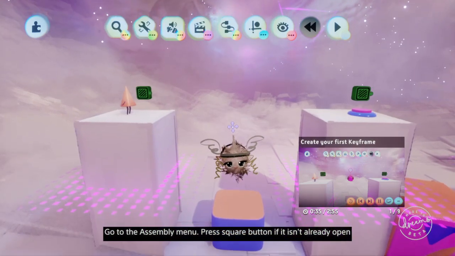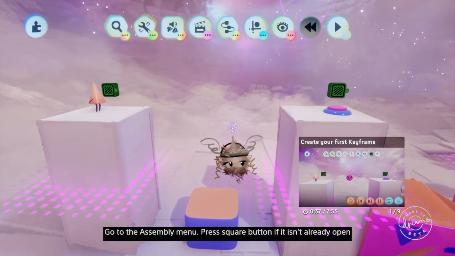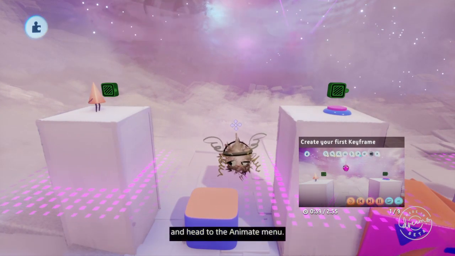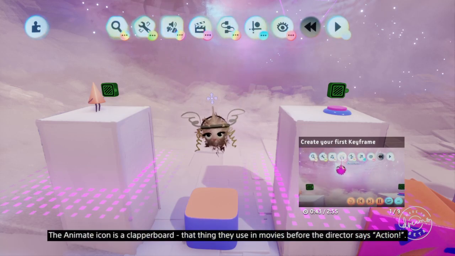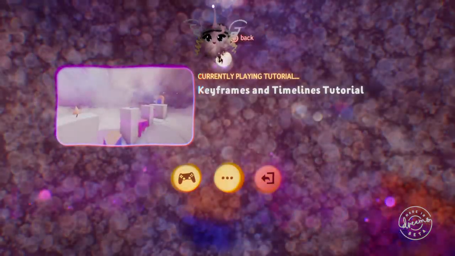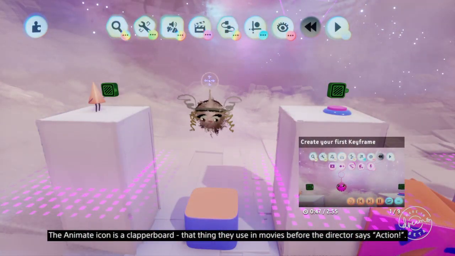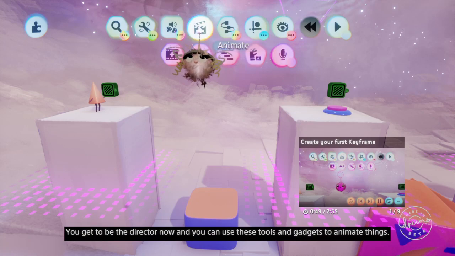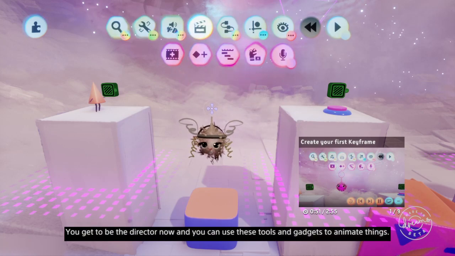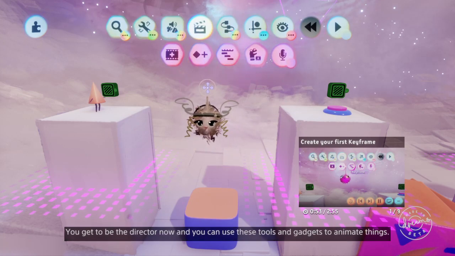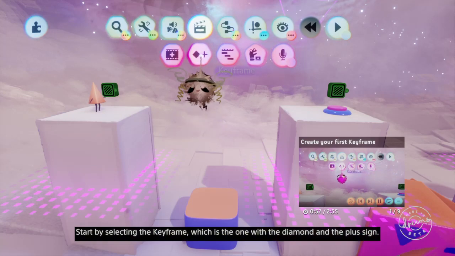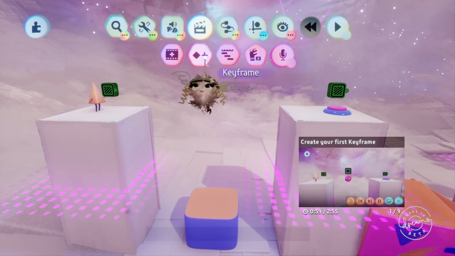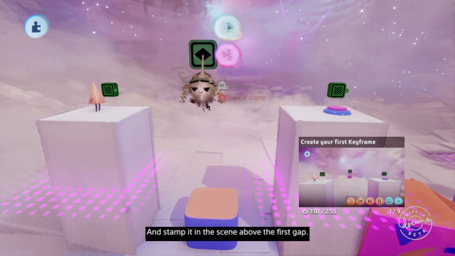Go to the assembly menu, press square if it isn't already open, and head to the animate menu. The animate icon is a clapperboard, that thing they use in movies before the director says action. You get to be the director now, and you can use these tools and gadgets to animate things. Start by selecting the keyframe, which is the one with the diamond and the plus sign, and stamp it in the scene above the first gap.